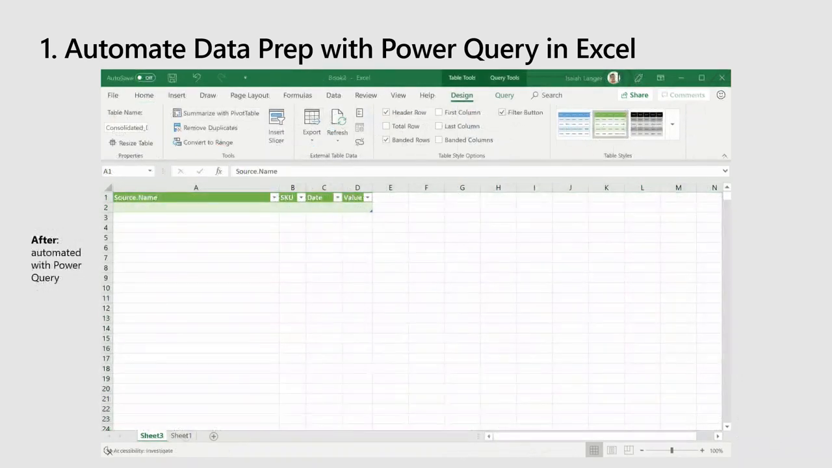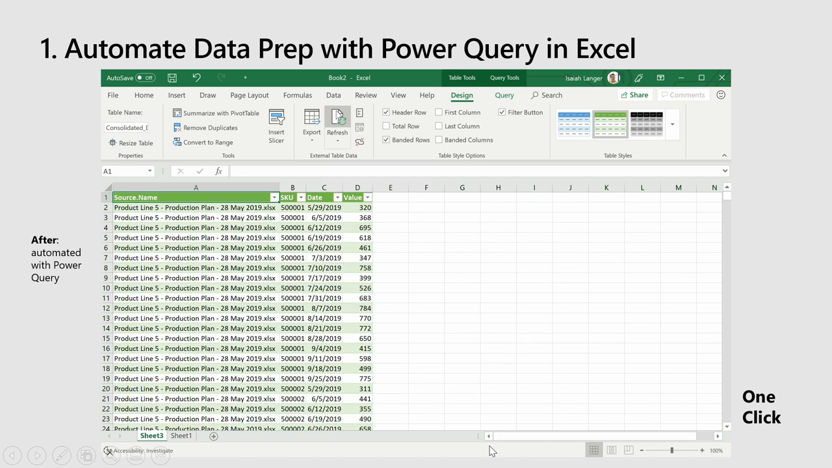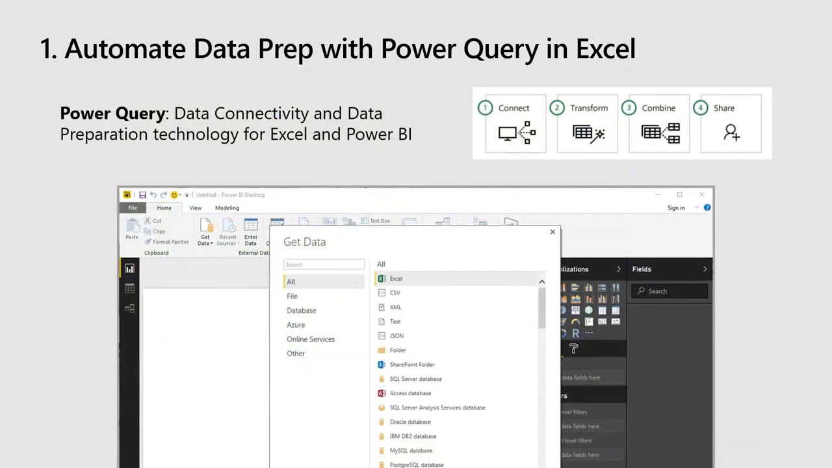Once you get to automate this process, all it takes is you have your data spreadsheet, you click refresh, and all the heavy lifting is done by Excel. It connects to the different data sources, queries, and brings your data back into the grid already pivoted. So the technology behind this is Power Query. It is a data connectivity and data preparation tool that powers both Excel and Power BI.